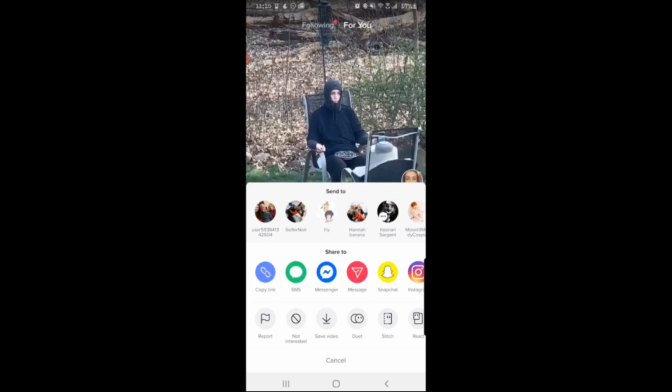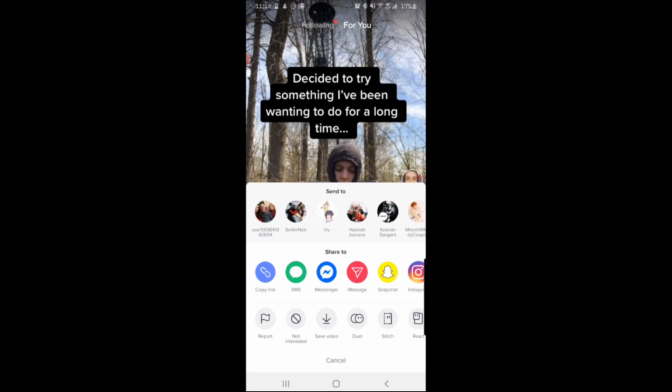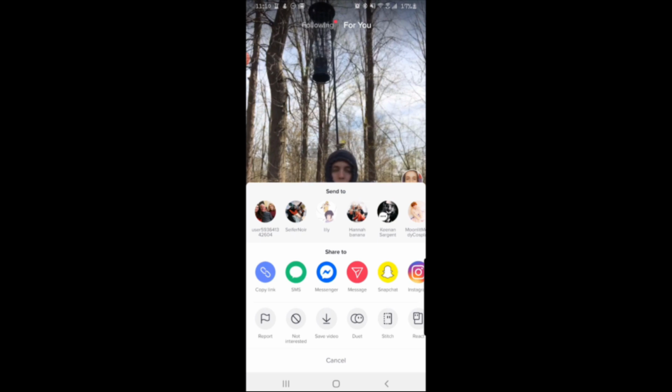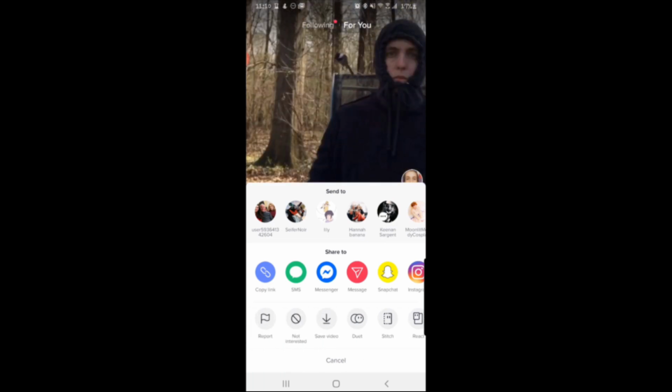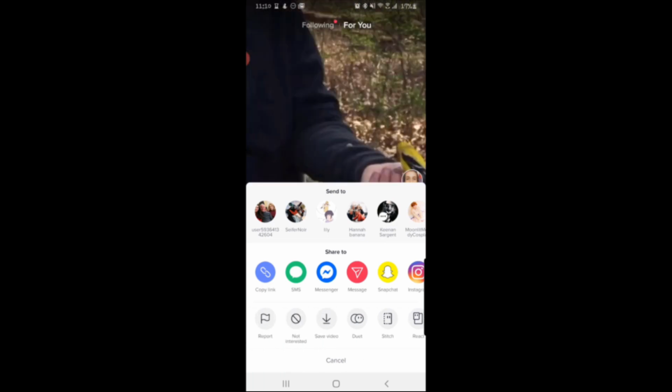And underneath, remember how I said during privacy and settings, you can turn off different buttons and people might have different options? This is where you're controlling it. So this is where you can control if people want to save your video, duet it, stitch it, react it, everything like that. So, save video is going to allow you to save the video to your phone.